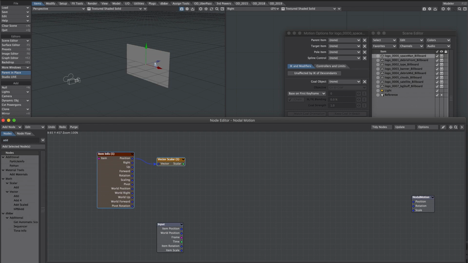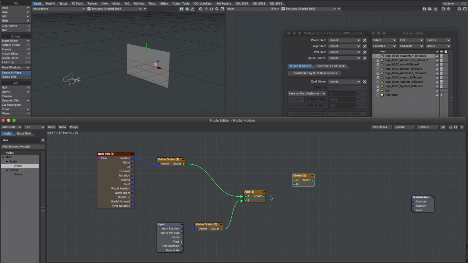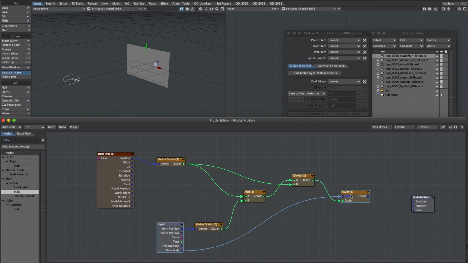Get an add node. And we want to add together the Z position of the camera and the plane. We now want a divide. So we want to divide the added values with the camera Z position. And then we want to use that on our scale. So let's get a scale node. Use that as a scaling value. And we want to scale the original size and plug that into the scale.